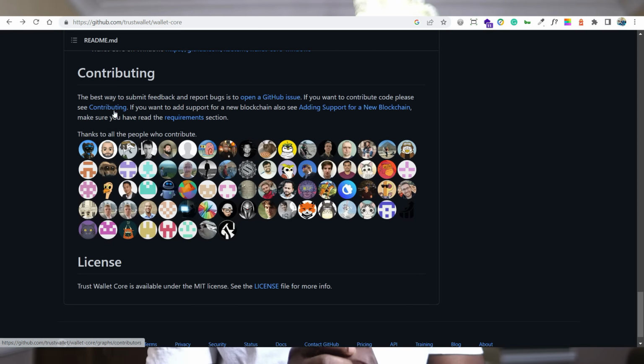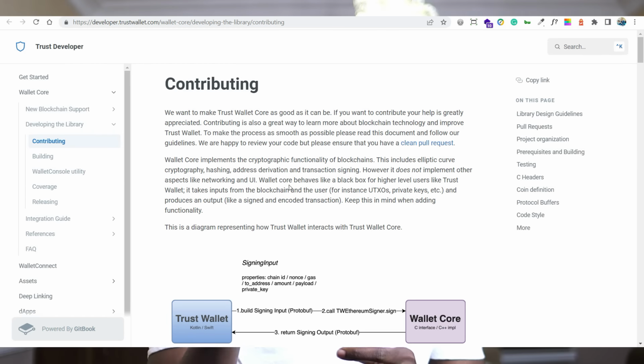All you need to do is fork the project to your GitHub repository and clone it to your local machine. To make the process smoother, I will create a video on how you can contribute to Wallet Core.